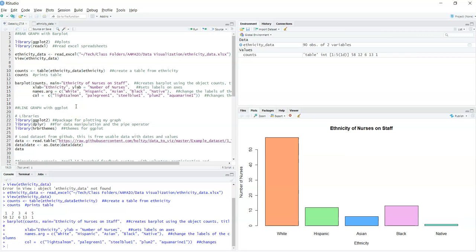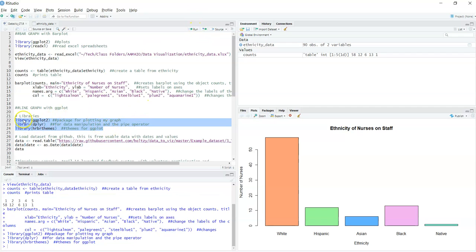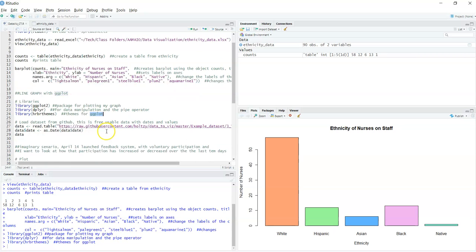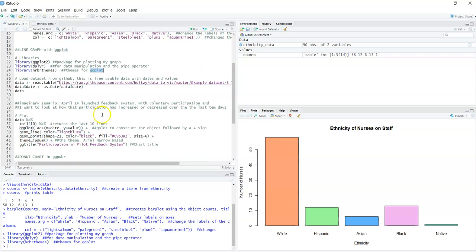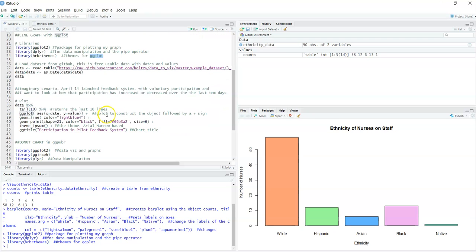So next I'm going to make a line graph with ggplot. I already have all of these libraries, but if I didn't, I would go ahead and run all of these again, and it would library my packages. ggplot again is for plotting the graphs. dplyr is for data manipulation, and I use that as the pipe operator. And hrbrthemes just has themes for ggplot, so I don't have to put in every line of code every time I use it. I can just indicate what theme I want to use.